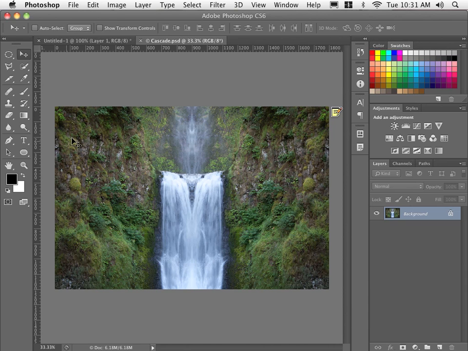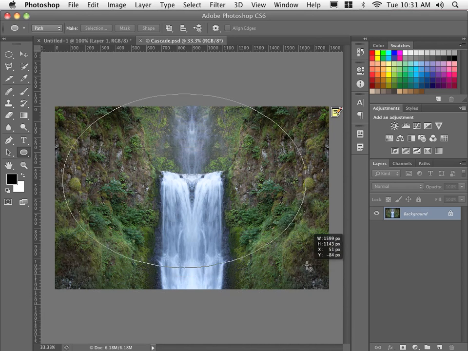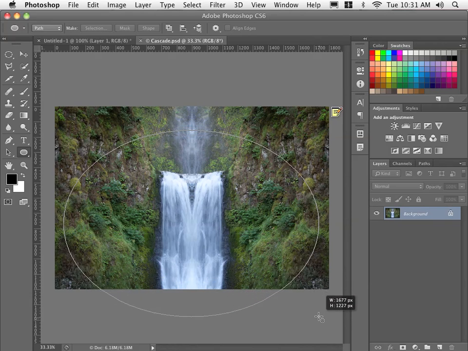So I'll start with my shape tool, and I'll go with the oval tool, and I'll just create a big arc here basically and get it about this size. Now if I don't like the position or if I want to refine it, while I'm creating it I can hold down my space bar, which allows me to move around. Once I let go of my space bar, I continue to create that shape, if you will.